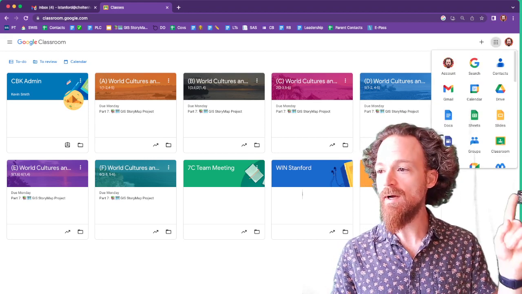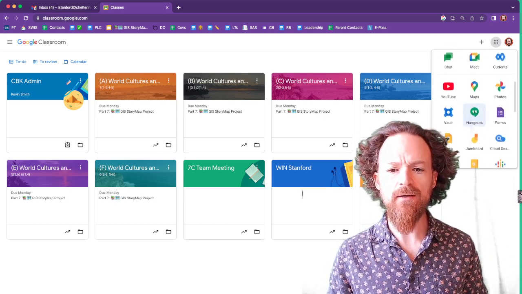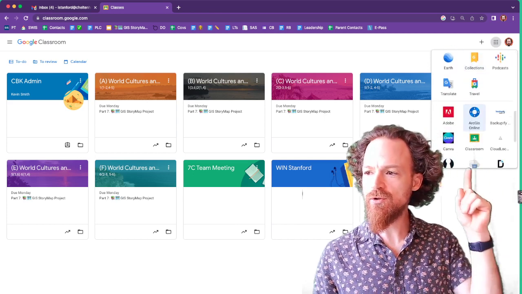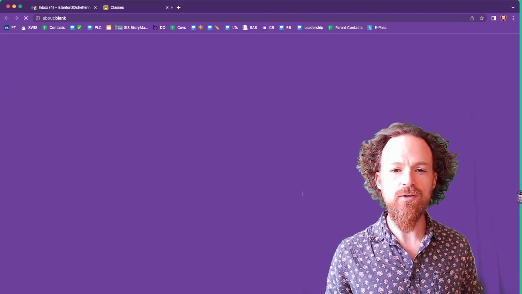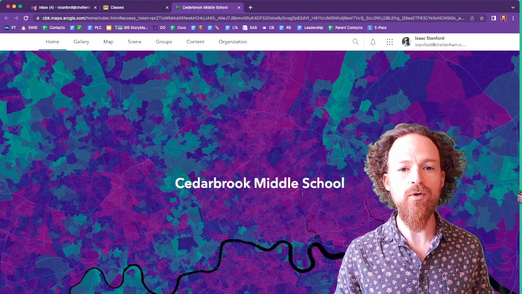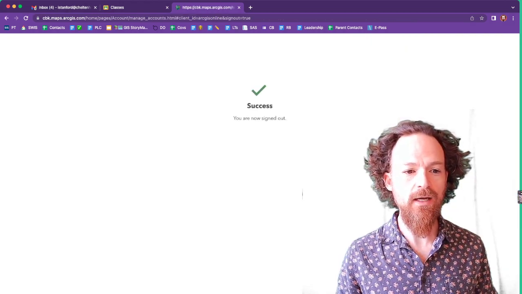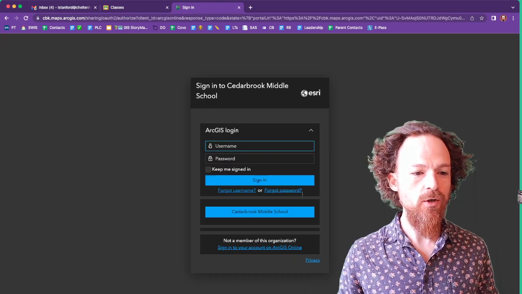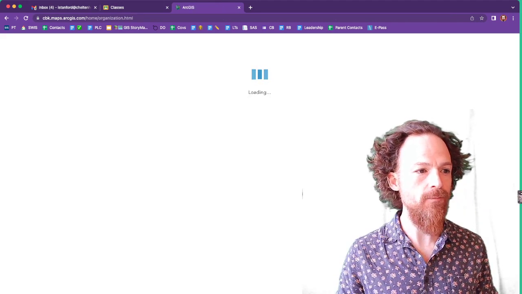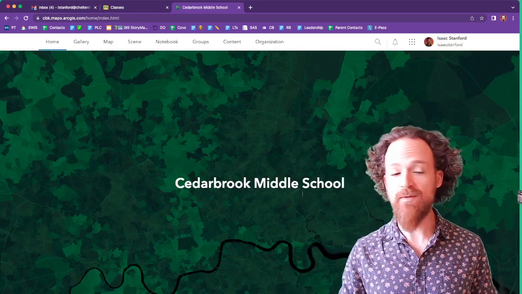Remember, we go up to our web apps here in the corner. You're going to scroll down and you're going to find the blue circle, which is ArcGIS Online. Now from there, that takes you to our Cedarbrook homepage. Your homepage, I'm going to actually have to log out and log back in, but your homepage is going to have a list of tabs up at the top that we're going to use.